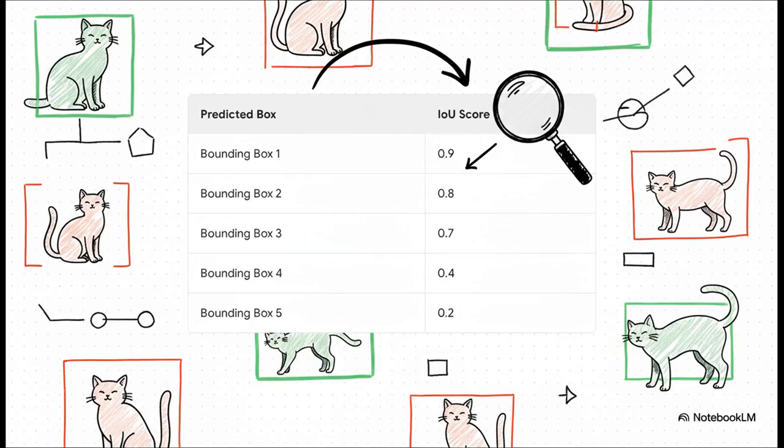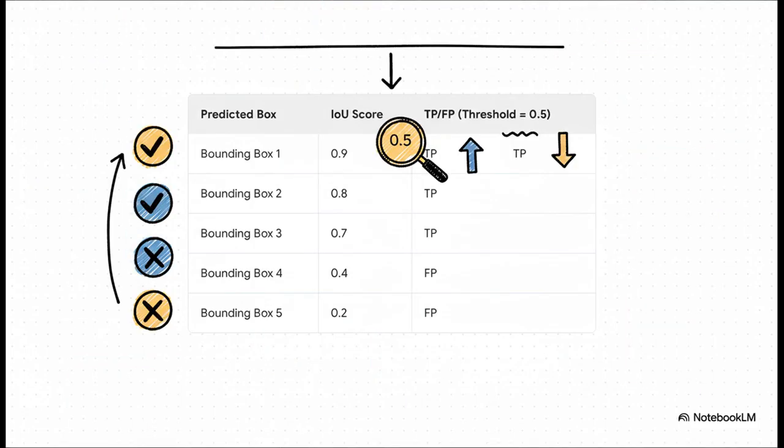Let's walk through a quick example. Let's say our model made 5 different predictions for cat, and we've already calculated the IOU for each one. As you can see, we've got them ranked here from a really great score of 0.9 all the way down to a pretty bad one at 0.2. Okay, now let's apply that 0.5 threshold we talked about. The first 3 boxes, with scores of 0.9, 0.8, and 0.7, they're all above our cutoff, so they count as true positives. The last 2, at 0.4 and 0.2, they fall short. They get marked as false positives. It's just a simple pass-fail test.